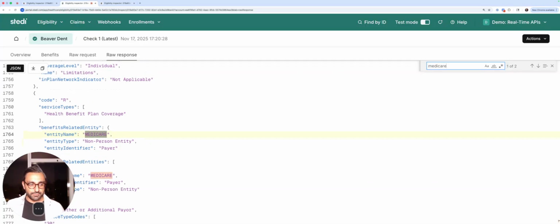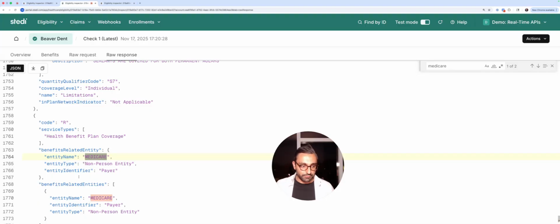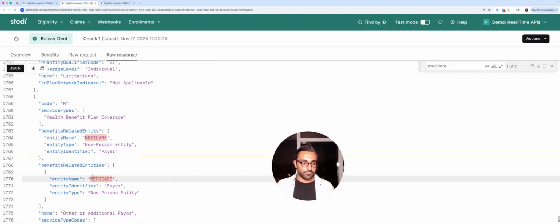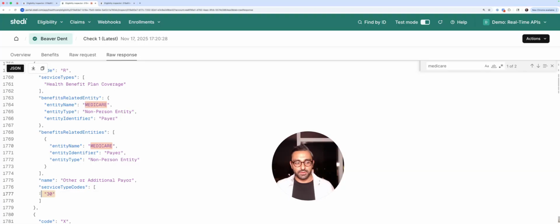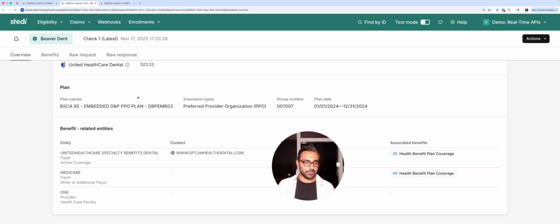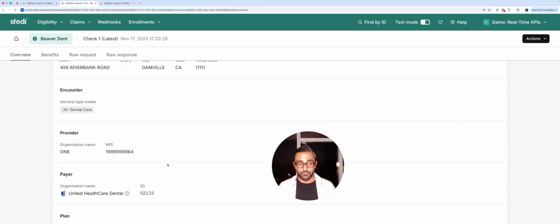Here it is. We can see that this benefits information object is telling me that there is a related entity involved, benefits related entities, and that related entity is Medicare. Medicare is a payer, and they apply specifically to the service type code 30 benefits for this member, so the general medical benefits. So what's basically happening here is this particular payer that we sent the check to, that payer being United Healthcare Dental, they're telling us that for non-dental benefits, for general medical benefits, aka STC 30, this member has Medicare coverage.